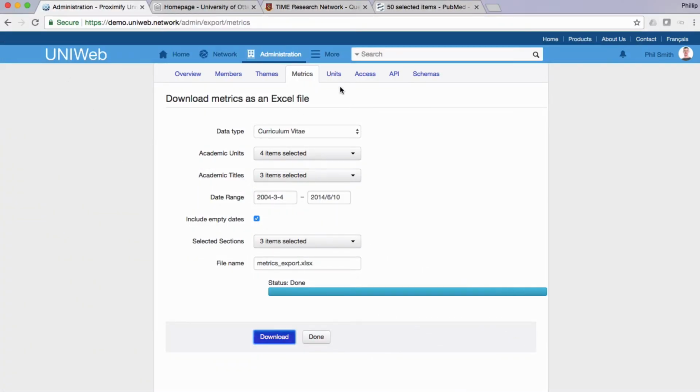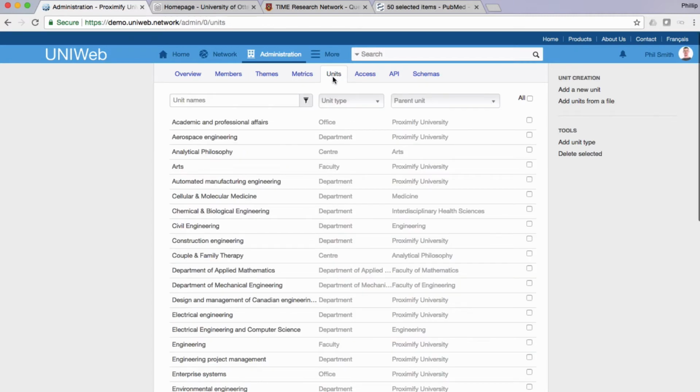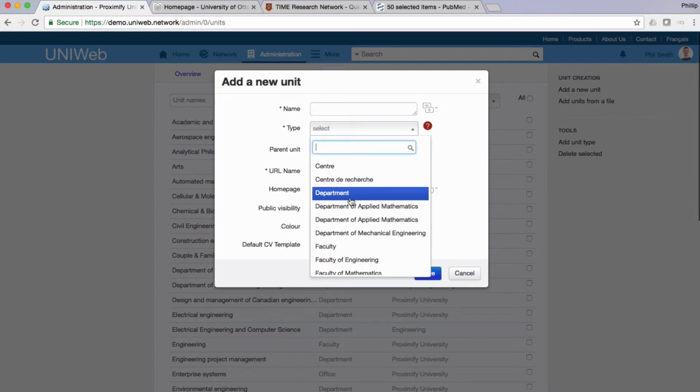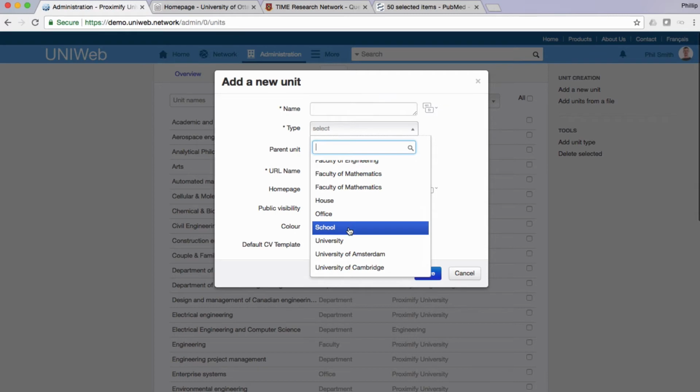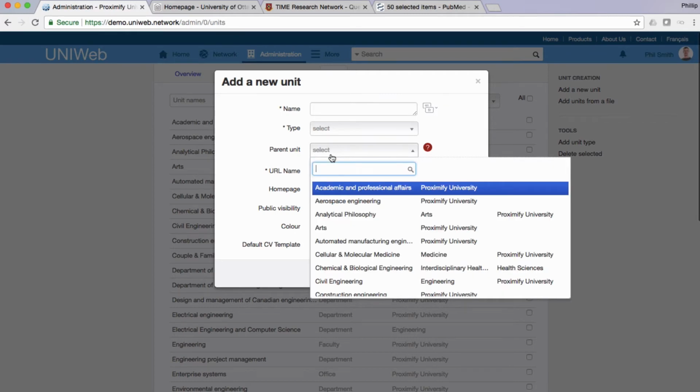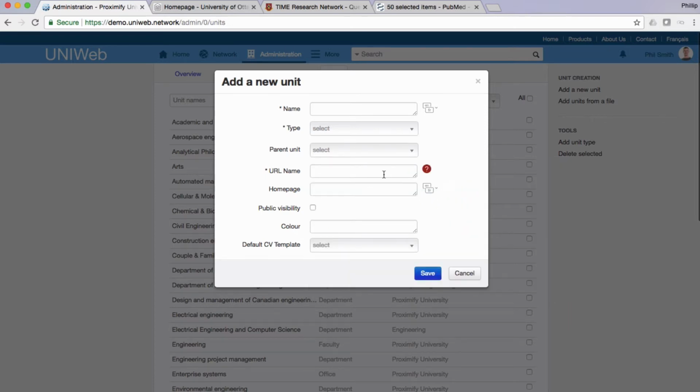Now we're going to look at academic units in UNIWeb. Academic units are usually departments or faculties that exist in the university, but you can create any academic unit that you want, like going on the right-hand side here and clicking a new academic unit. You would enter in the name of this academic unit, the type that it is, let's say it's a department, faculty, or even office or school, the parent unit, if applicable, and a URL name.